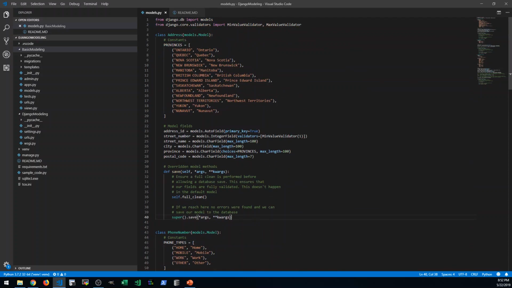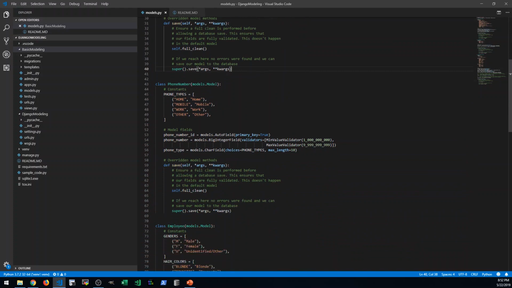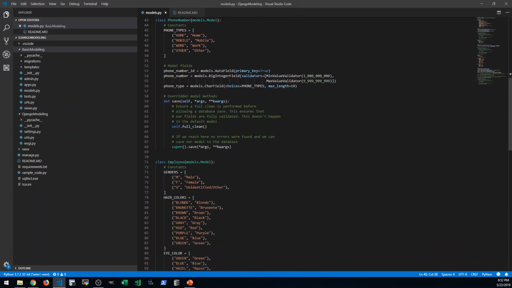So that's our address table. And if we take a look further down here, we will have our phone number table, which looks very similar to our address table. So we create an ID for our phone number. Once again, this is just an auto field marked as a primary key. And this time we're going to create a big integer field with validators for both min and max. We chose the big integer field because the integer field has a limit of 2 billion, and our maximum value is actually 10 billion in this particular case. So in order to have the right model size, we create the big integer field so that the data can be stored correctly.